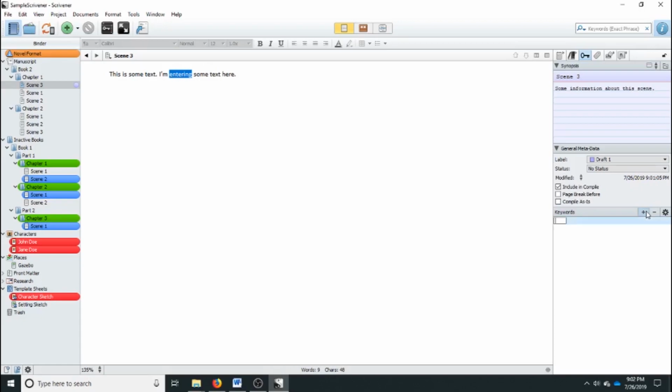Click on the plus sign on the Keywords section to add a keyword, then just type in the name of that keyword. A color will automatically be assigned. Here we'll enter Jane Doe. Let's say this scene also happens in the gazebo, so we'll enter a keyword for that as well. You can use the minus sign in order to remove a keyword.